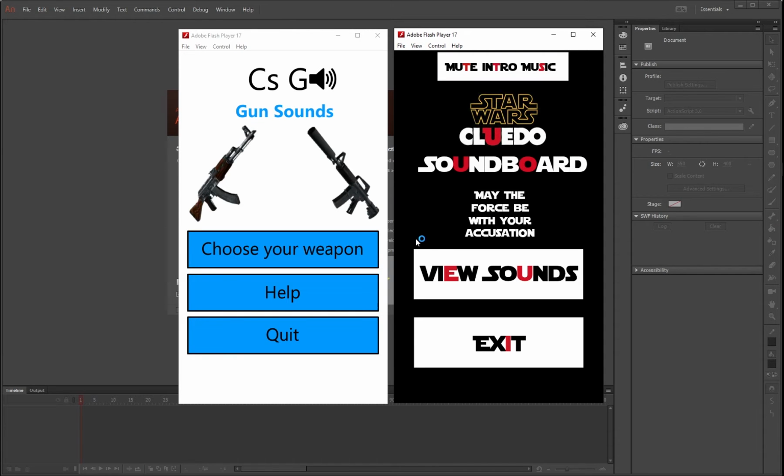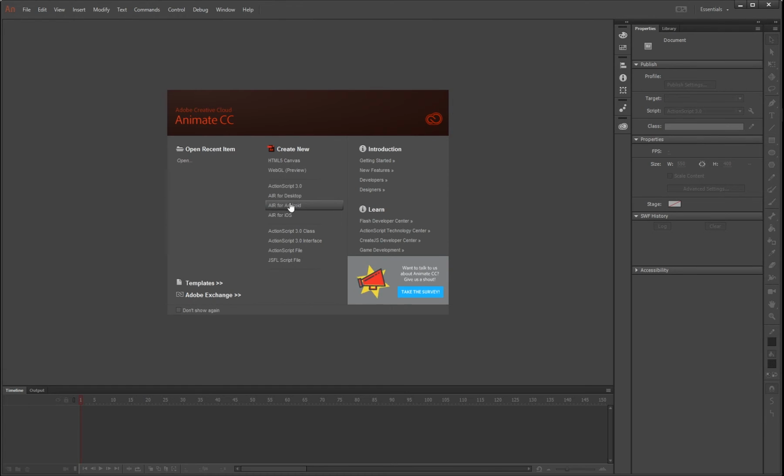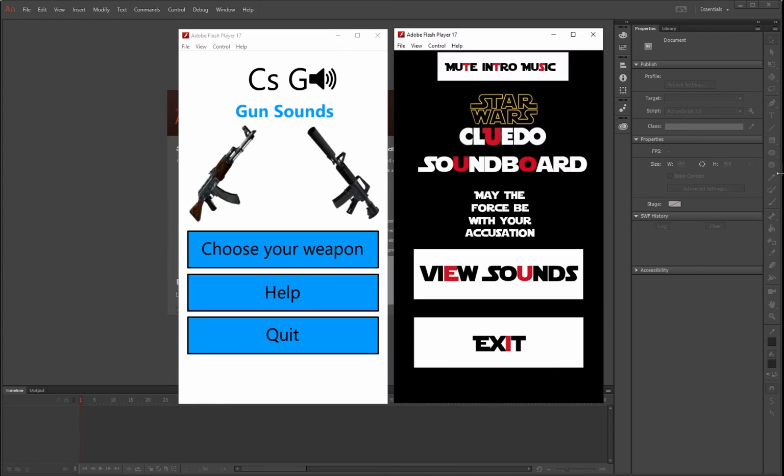All right, so you want to make your own soundboard app because they're fun and easy to make, and you can make them for Android devices using the inbuilt Air for Android option right here. Or you could make an ActionScript 3 version, which would just run on a desktop computer. But I mean, soundboards are always a bit of fun.